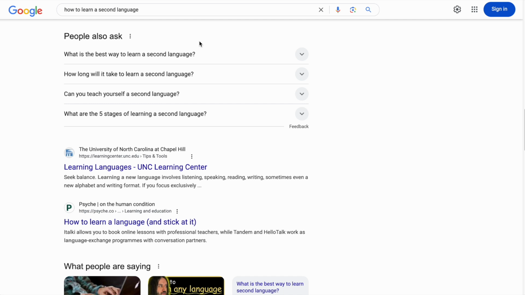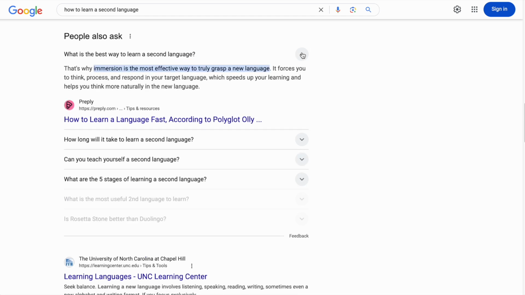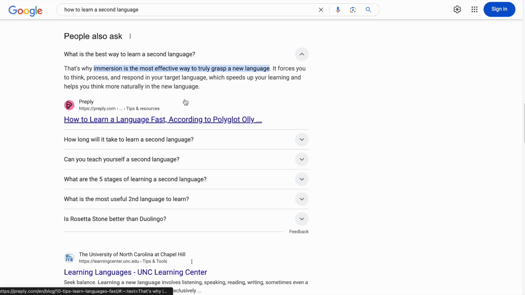So in this example, I've searched for how to learn a second language. And Google's saying, people also ask, what is the best way to learn a second language? If I expand that, this website, Preply, has scored a result here. You can even see their site logo. And studies show that this section of the search results gets a very high click-through rate, can drive lots of traffic to your site. So that's why we want to slide on into People Also Ask.